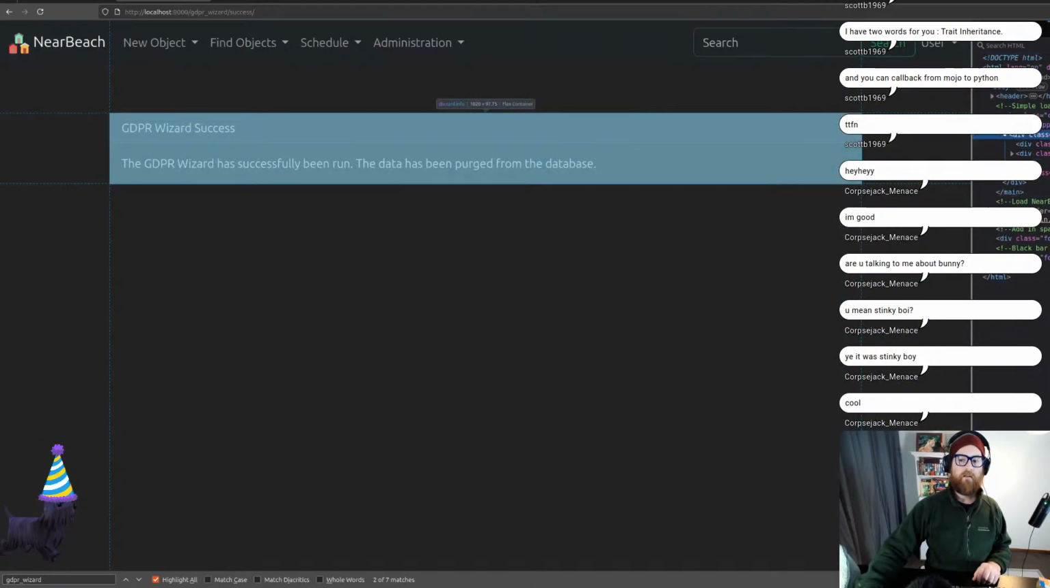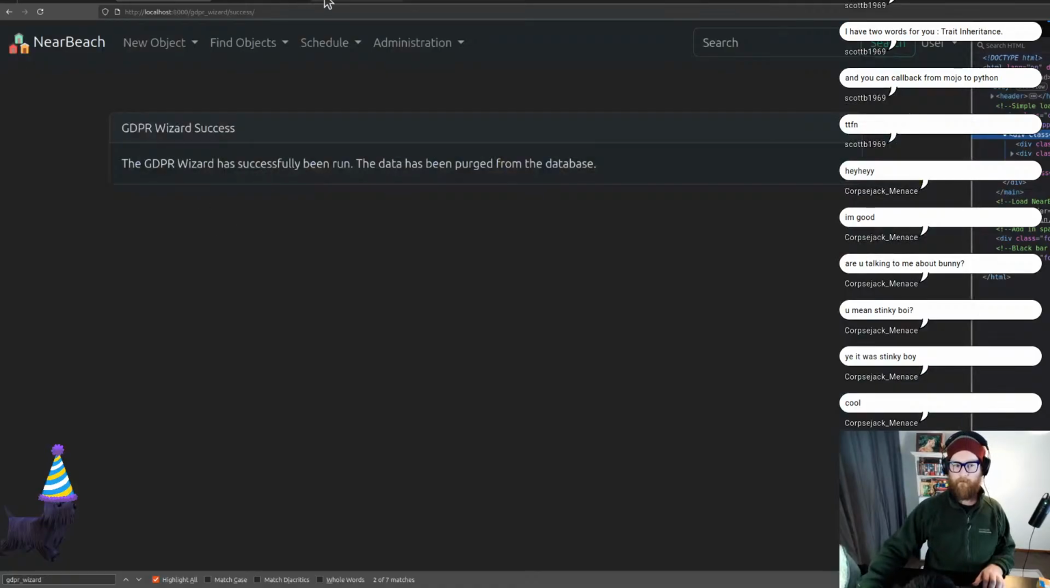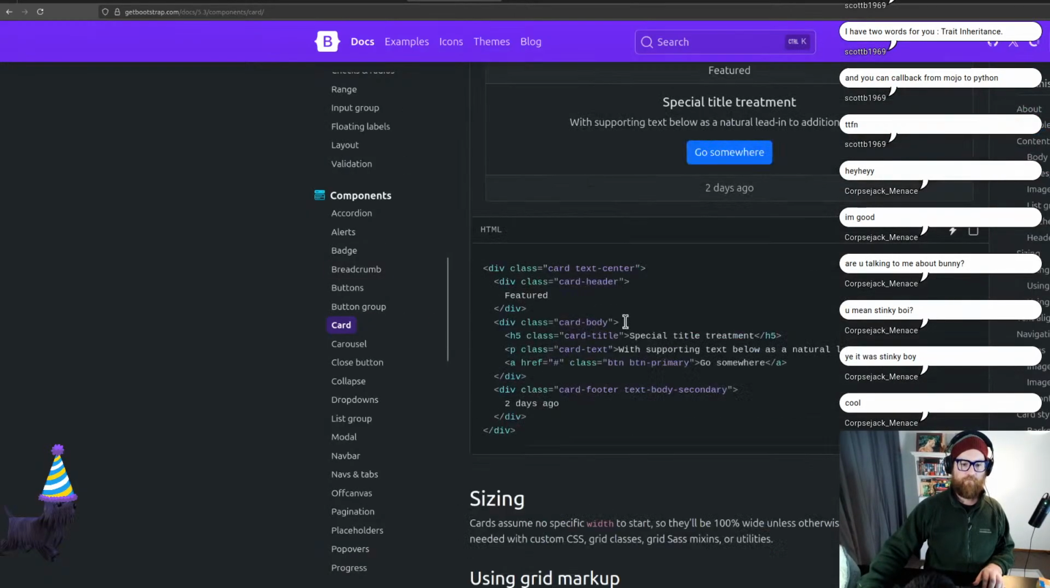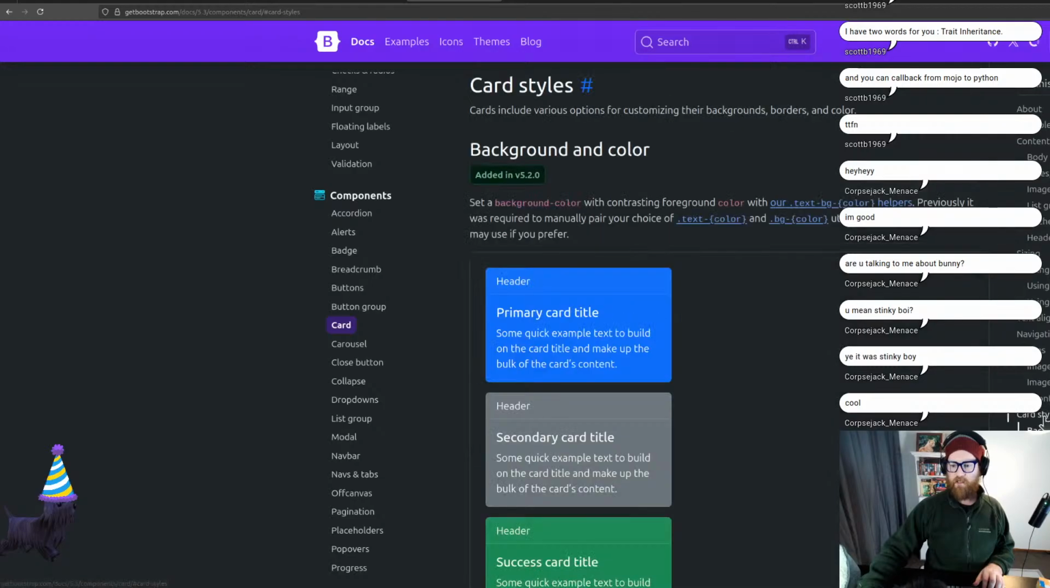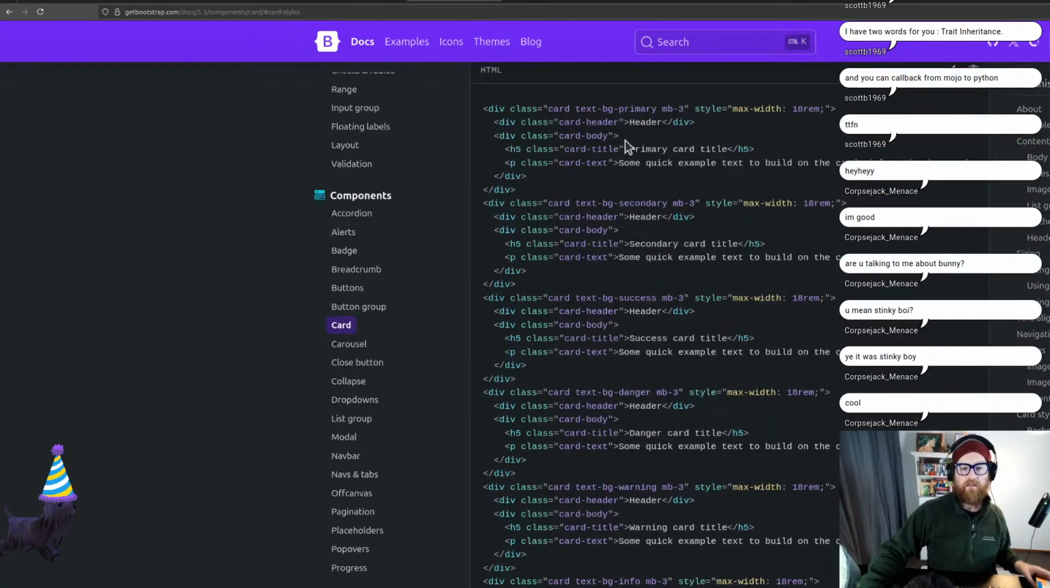Or is it card info? Let's look it up. Sizing, navigation, image, card styles. We've got card.